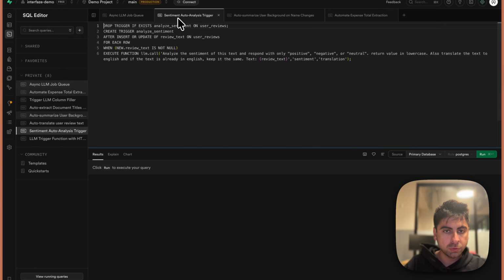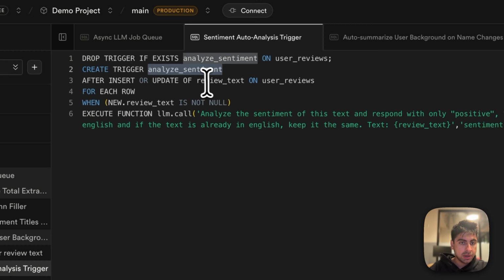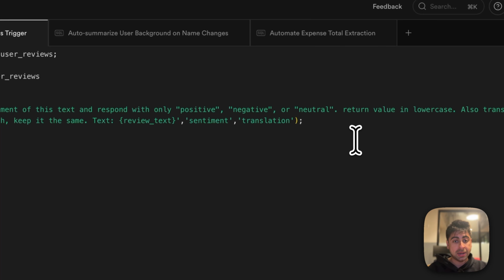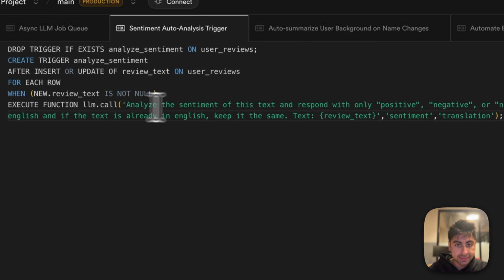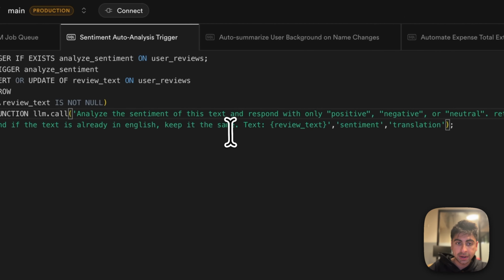The first thing we want to do over here is write a trigger function. A trigger function is a simple way of saying, hey, when something gets inserted or updated in that specific table, call something else or call the function. And so this is what we're going to do. On every insert to that specific table, and specifically to the review text column, we want to call this function called llm.call. We can write our prompt as per normal, how we would write a prompt for any model. So: analyze the sentiment of the text, give it in one of these three categories, positive, negative, neutral, written in all lowercase, and also translate that to English.